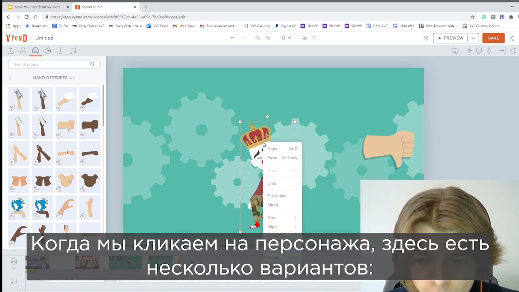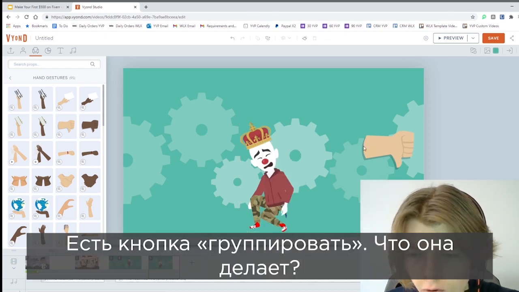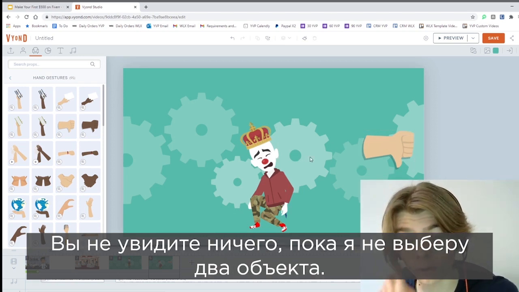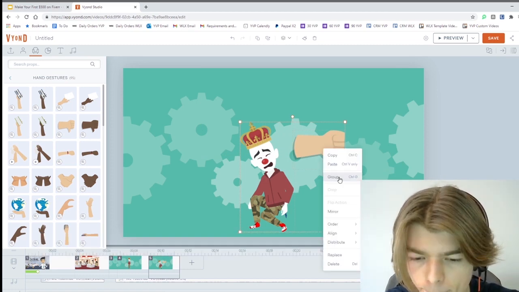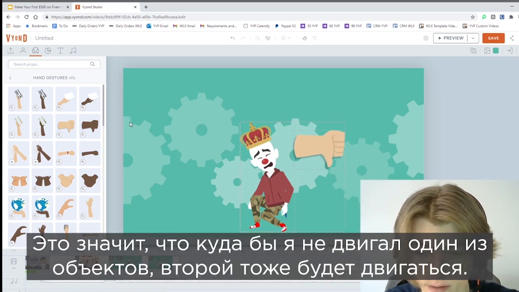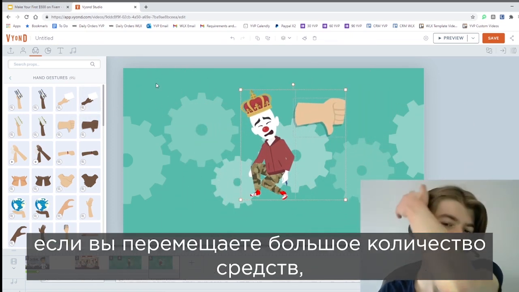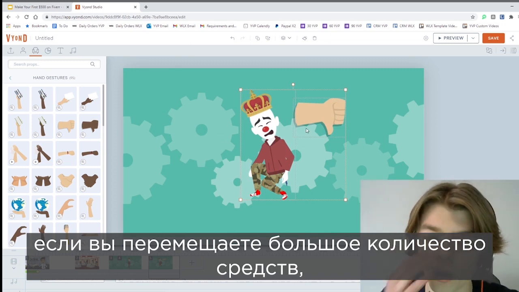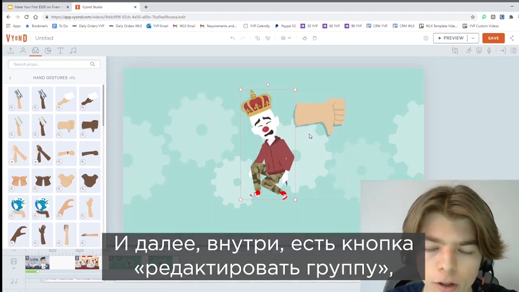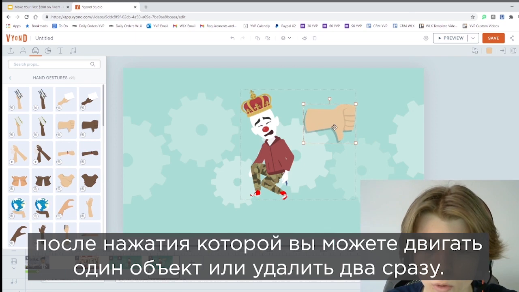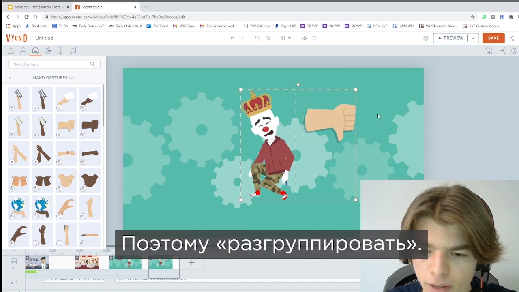So when I right click on a character, I have several options. I have my copy and paste, very simple. We have group. Now what group does is you'll notice it didn't let me do it there because I haven't grouped two objects. Once I've grouped two objects, I can now use group. This will mean that anywhere that I move one of my objects, the other will follow. Super helpful, especially when using motion paths. If you've got a big cluster of assets on a desk, for example, you can group them, and then within this you can go edit group and maybe move one around or delete one altogether, or you can ungroup, which is also super necessary. So let's ungroup.